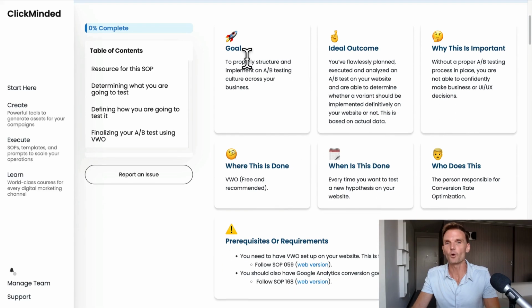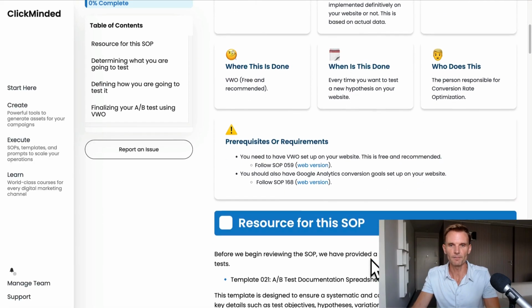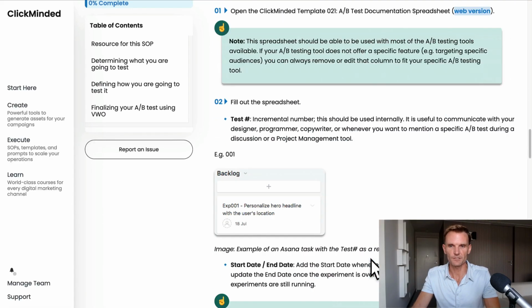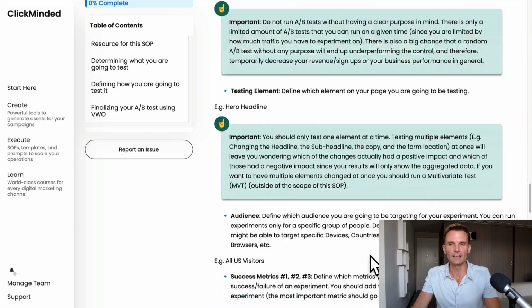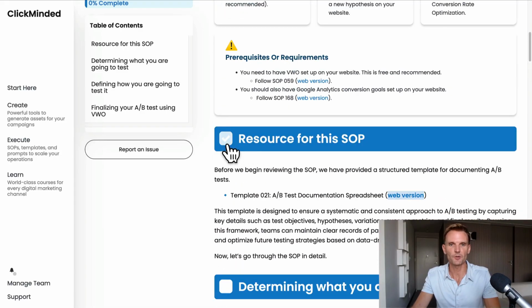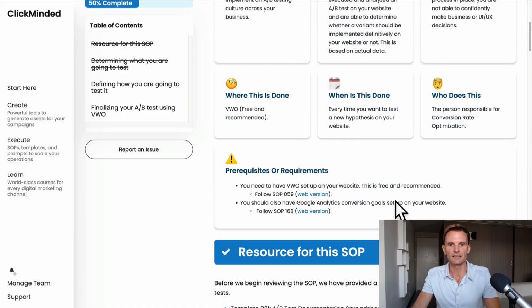Every SOP starts with a goal, ideal outcome, why it's important, where it's done, when it's done, and who does it, along with any prerequisites or requirements. For this one, we're going to be using VWO, the A/B split testing tool that's free and recommended and easy to set up. And all you have to do is follow the instructions. Follow this all the way down and do your split testing. As you complete things, you can check them off and you'll see the little progress meter moving along as you go. So that's an overview of how to use the ClickMinded Project Agent to do a competitive gap analysis.